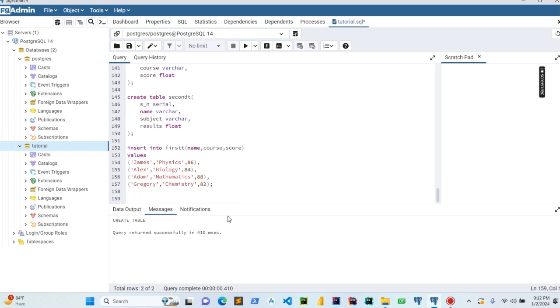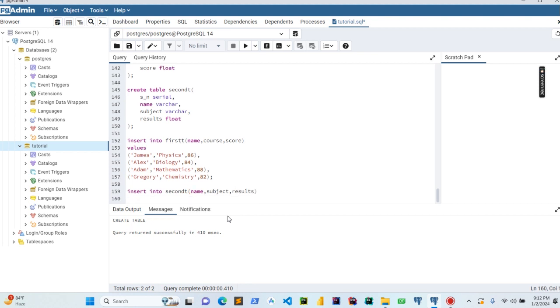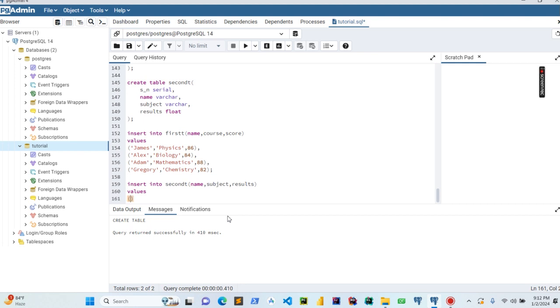So I also want to insert everything together at the same time. I want to separate them with a semicolon to second T. And you can also have the next thing. Have name, you have your subjects, you have your results, and you have your values.